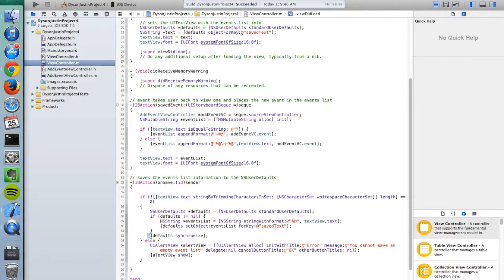The only thing I ran into was this defaults synchronize. I forgot to put that in there, and I could never get it to work. So finally figured that out, and those are really the only trouble I had.